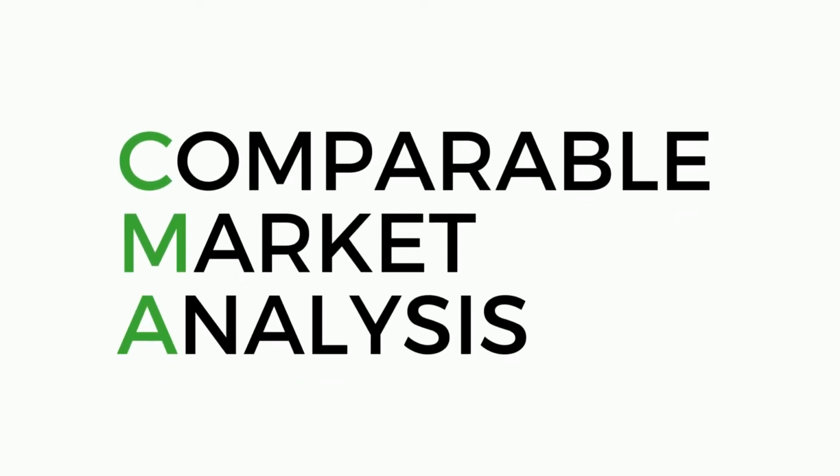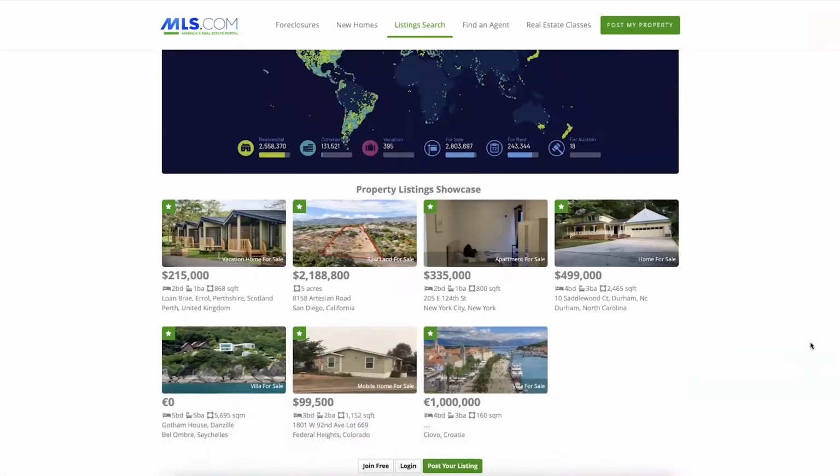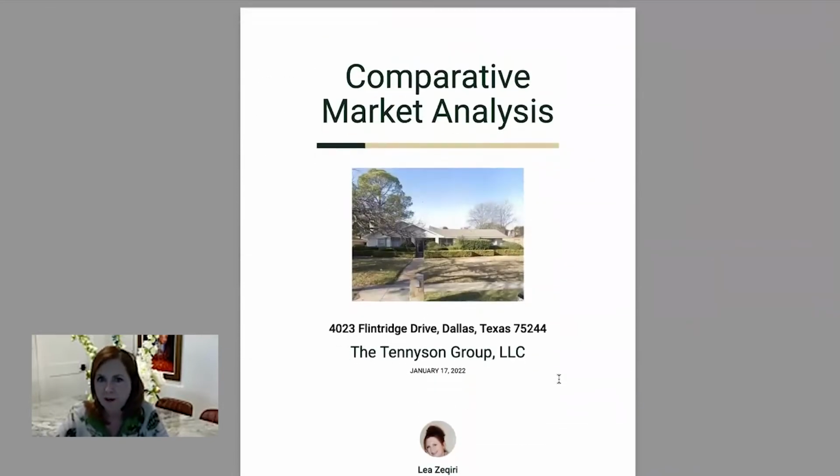Number 1, you need a comparable market analysis, CMA. That means that you're looking at everything that's currently on the market and everything that has just sold on the market, even what's pending. You want to see a true picture of what the house is going to be worth when you're finished. Now, the software that I am using for this is only available to you as a realtor.